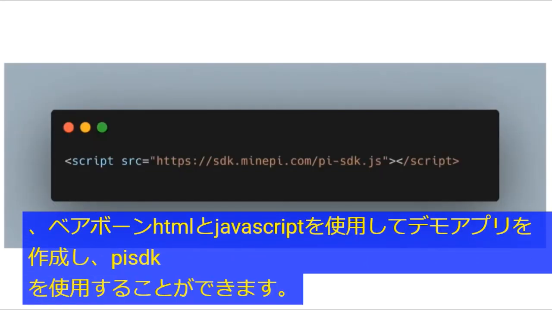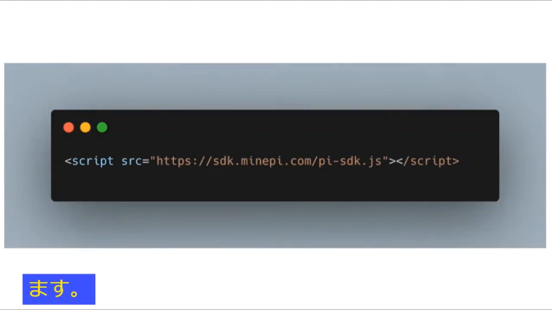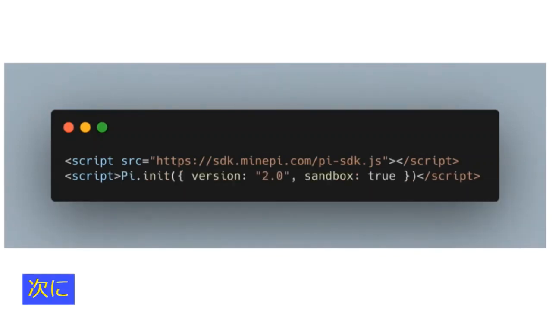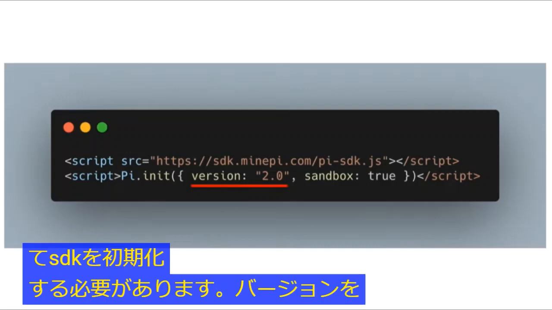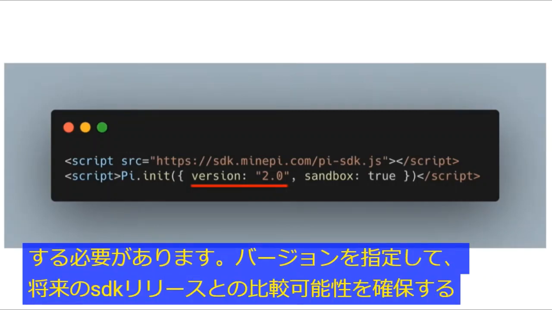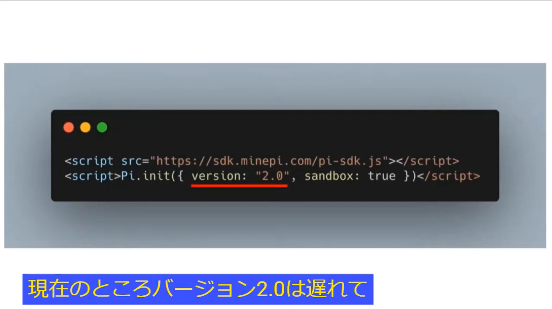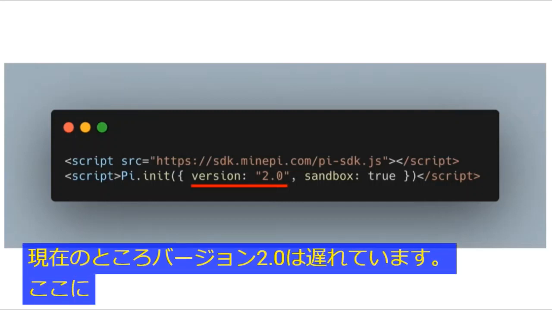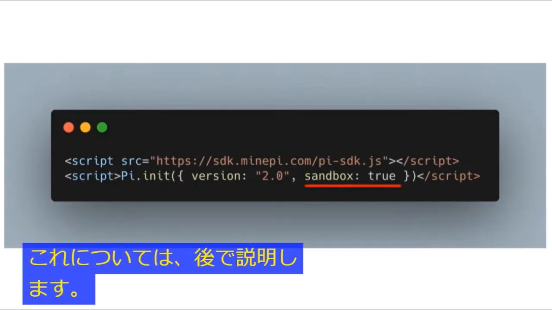To use Pi SDK, you need to add SDK script tag to your frontend. Then you need to call the init function to initialize the SDK. You need to specify the version to ensure compatibility with future SDK releases. As of now, version 2.0 is the latest, so we put 2.0 here. And sandbox flag to be true, which I'm going to talk about in a minute.